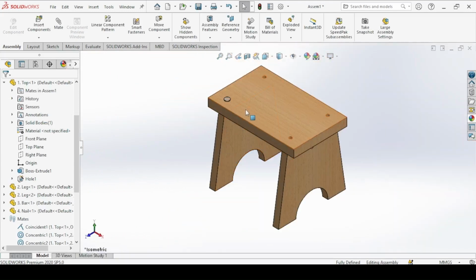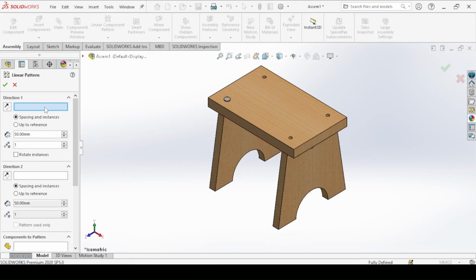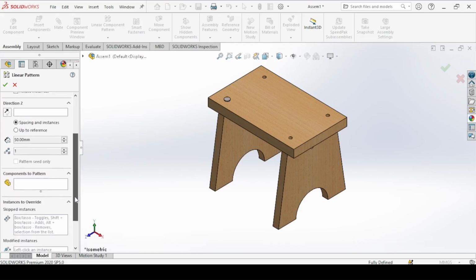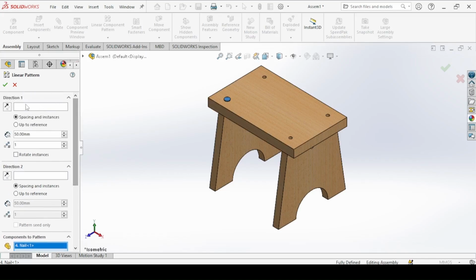We can manually insert the rest of the nails, but the best thing is to pattern. So come to linear components pattern. The components to pattern, click on this nail. The first direction, just click on this line. We are going to use this direction. We can reverse the direction for it to go here, but we need this direction.